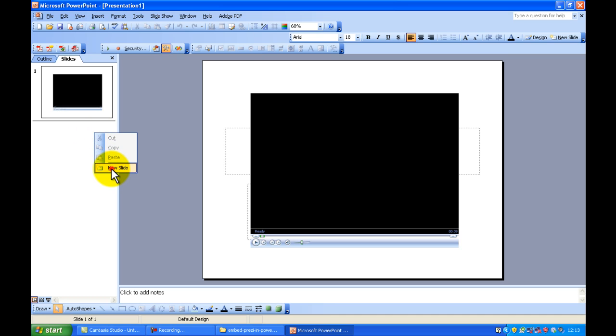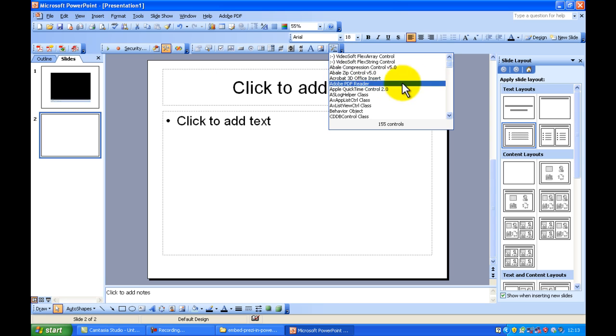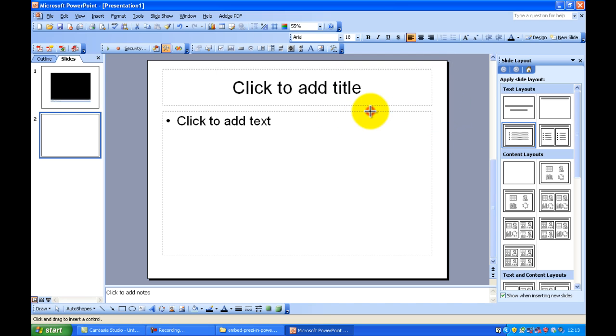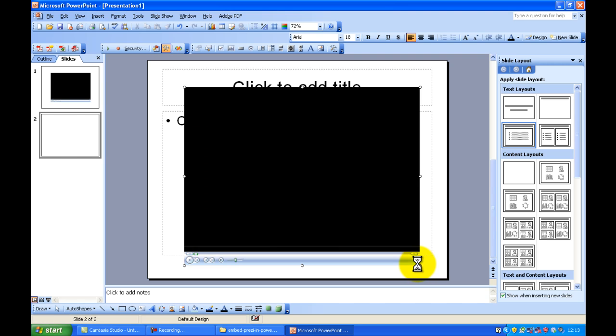So if you just go to add a new slide, so here's my new slide. If you go into the developer toolbar, more controls, this is the little hammer and spanner icon. And once we see all the available options, if you just drag all the way down to where you see Windows Media Player, click it, your mouse turns into a crosshair. If you hold the left key down on your mouse and drag, you create this kind of window, and that becomes the embedded Windows Media object.